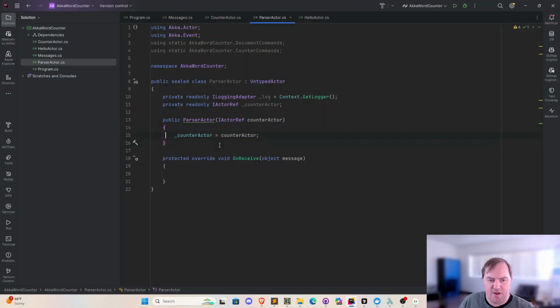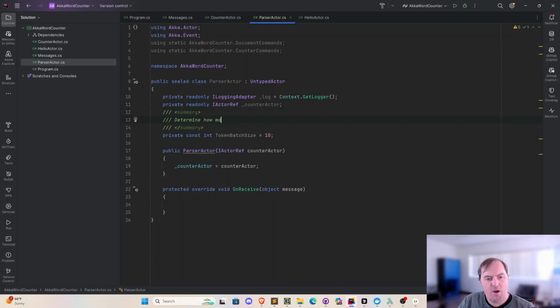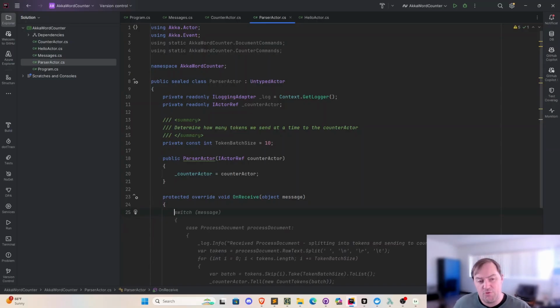Next thing we're also going to want to define, and I'll do this up here, private const int. We're going to call this token batch size. And this is going to basically determine how many tokens we send at a time to the CounterActor. This is an arbitrary value. In theory, if you had a really small file, you could just send all the tokens all at once. But let's say we were working through a file that was several gigabytes in size, maybe we would use some fancy span logic and parse 2 kilobits or 2 megabits or however big it is at a time and extract tokens that way. This is just meant to simulate what some of that real work might look like in the future.